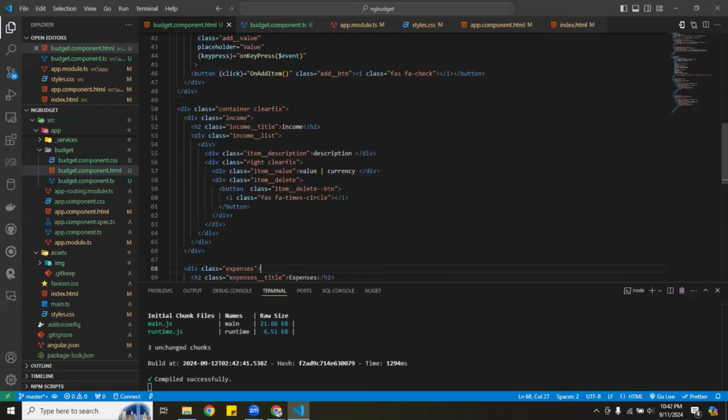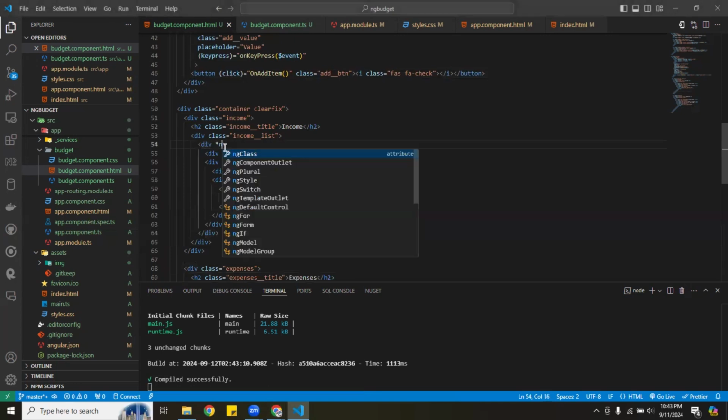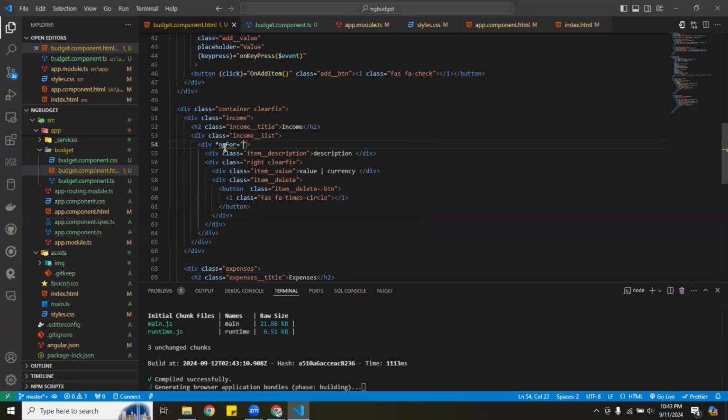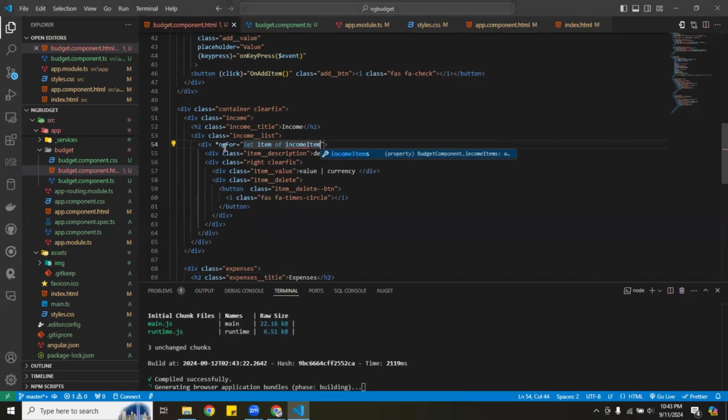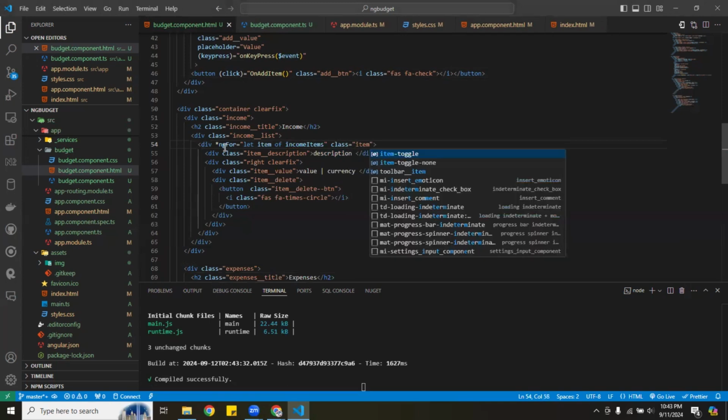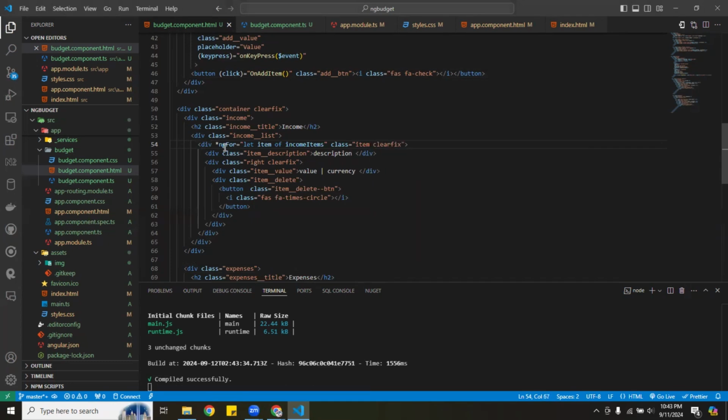So here we've got the part to clear the item. What we're going to do is inside the income clearfix div, so that we can actually show the item, we're going to use the ngFor like that. And let's do let item of income items like that. And let's give it a class so that it looks nice. This one, let's give it a class of item, and it's going to be clearfix.